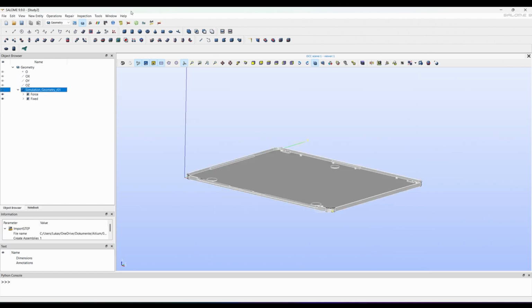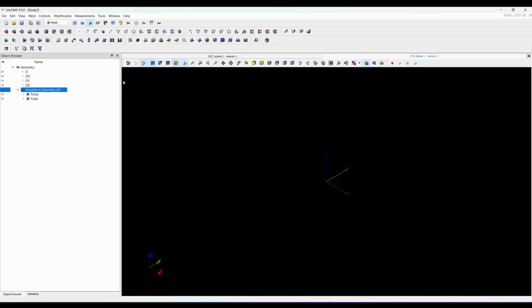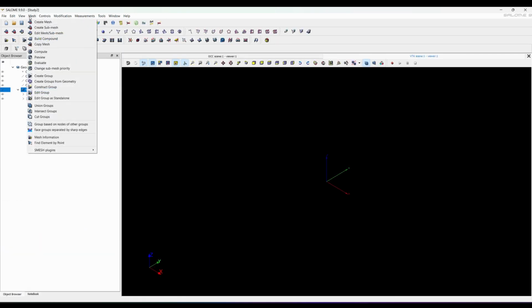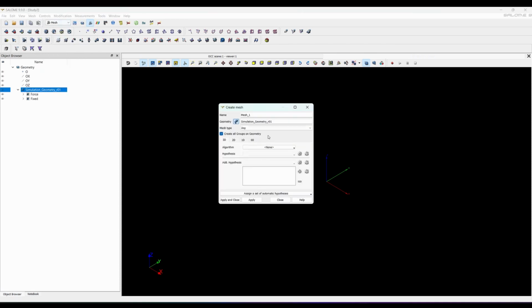Now we can move on to the meshing module. For that we will choose this little icon right here, directly besides the geometry icon. And select mesh, create mesh. Let's call it lid geometry revision 01. And as a meshing algorithm, we want to choose NetGen 1D, 2D, 3D.